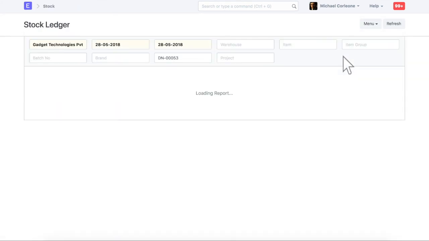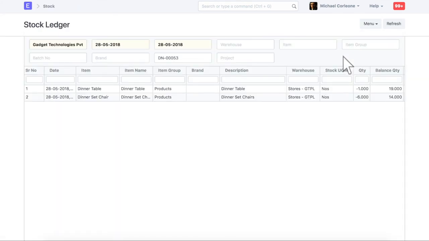In the stock ledger, you can observe the stock ledger entry is made only for the bundled items, and not for the main item. Hope you found this video tutorial useful.